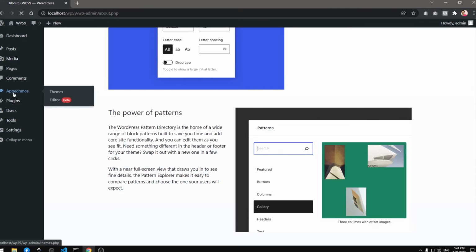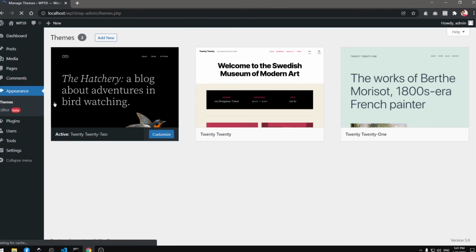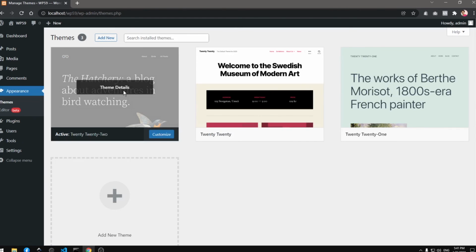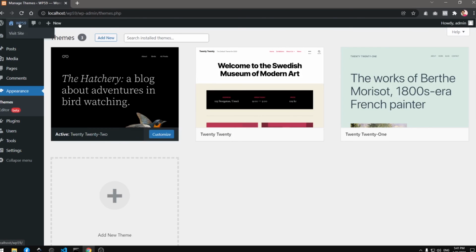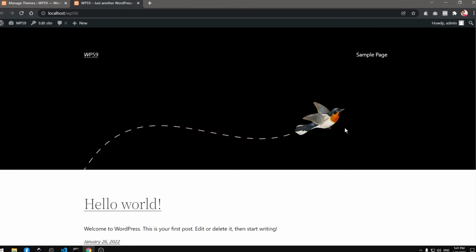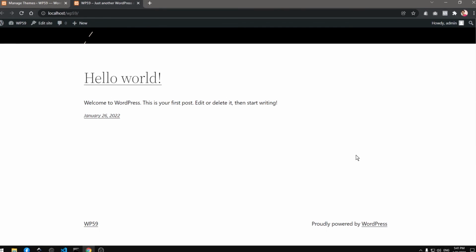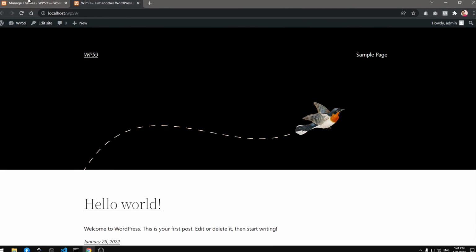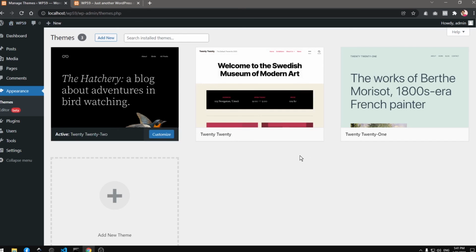We are quickly going to have a look at everything in a different style. If I go to Appearance, Editor beta, we will have a look at that. By default it installs these themes and activates this 2022 theme. If I go ahead and view this site, this is how it looks. It's more or less the 2020 theme with this editor beta feature, I guess.